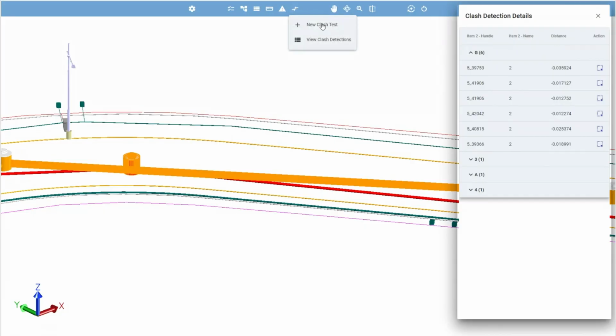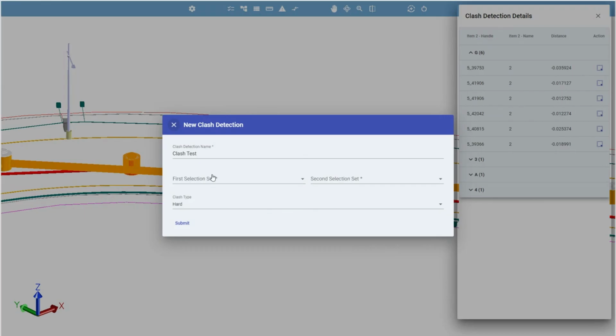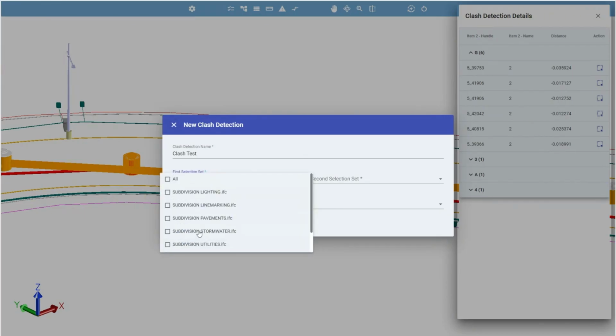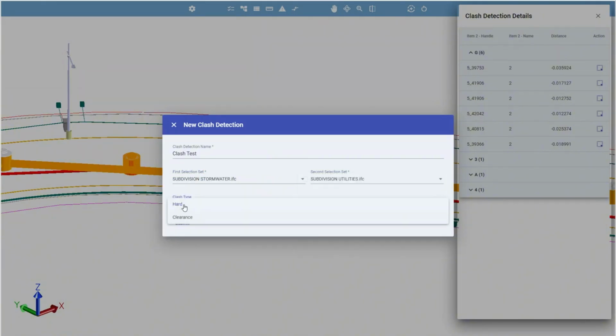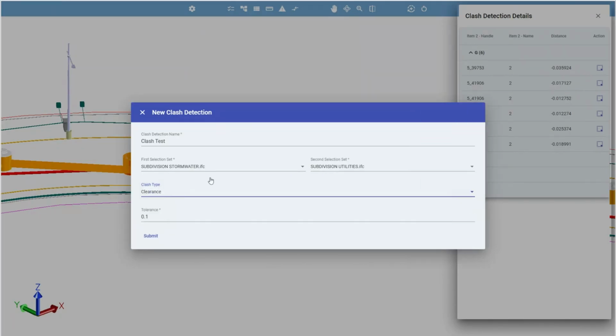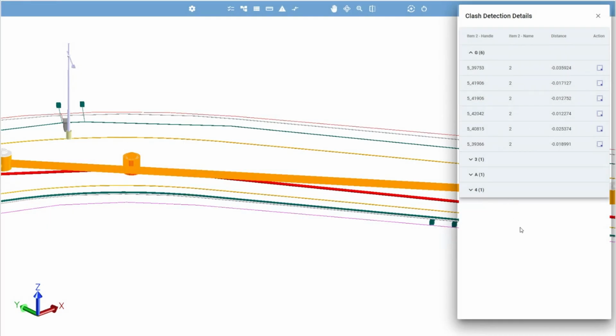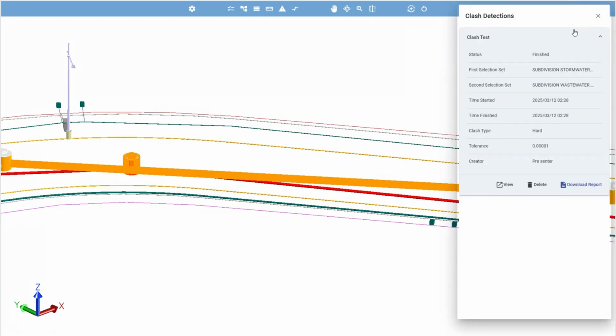Setting up a new clash test is very easy. Just pick the option to define a new clash test. Give it a name. Pick your selection set. So what are you clashing? Perhaps stormwater versus utilities. And then the type of clash that you're doing. Is it a hard clash or a clash with some sort of tolerance? Once that's done, you submit it. It'll go away in the background. It will tell you that it's running. And when it's ready, you can come back here, grab the report and take a look.